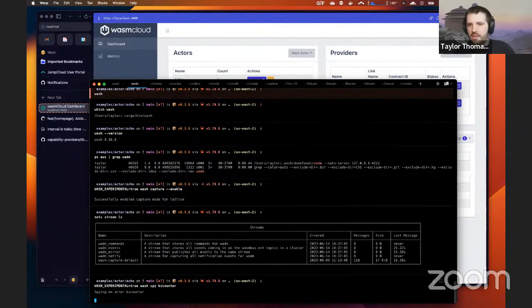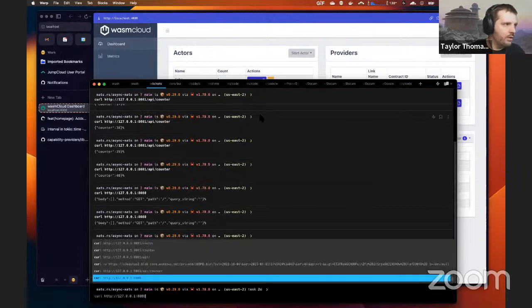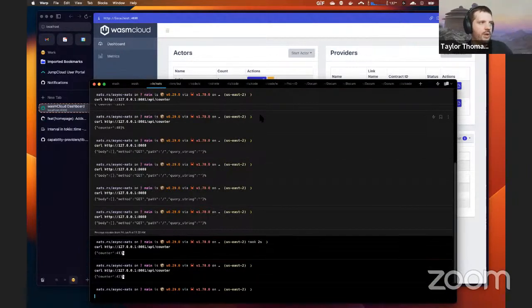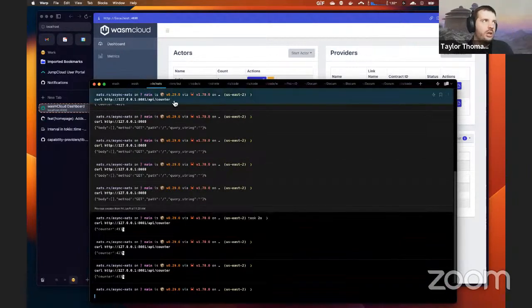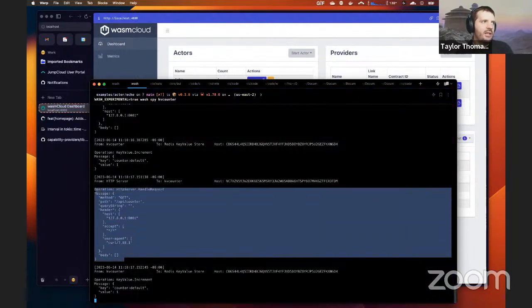I don't have to specify an actor ID. It already knows that I have a KV counter actor running. Now if I curl the API counter right here, I am just calling those things, and you'll see that we go from the HTTP server to the KV counter, from the KV counter to the Redis key value store, and we can see the body going back and forth here. So I'm able to watch what's going on.